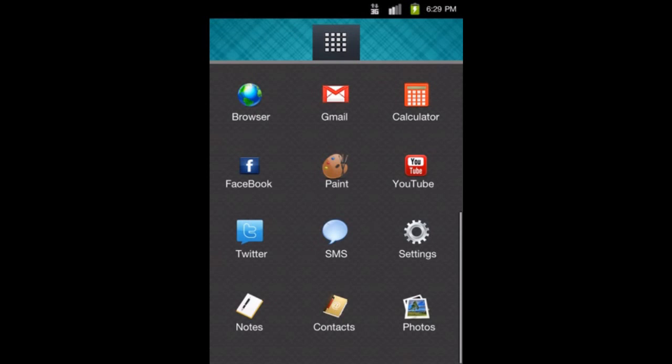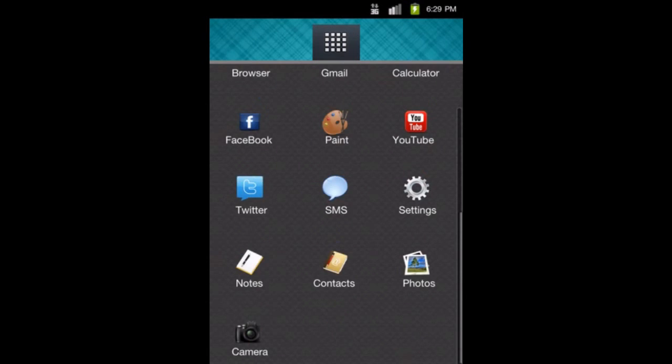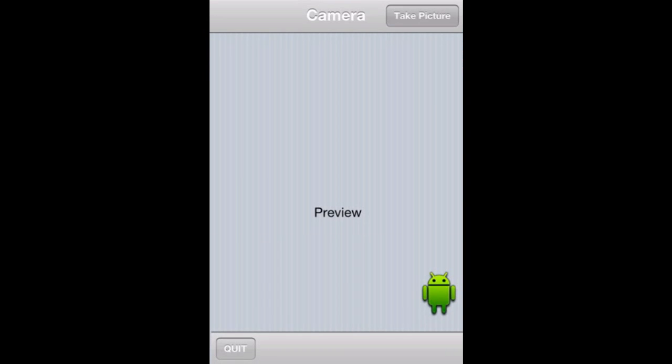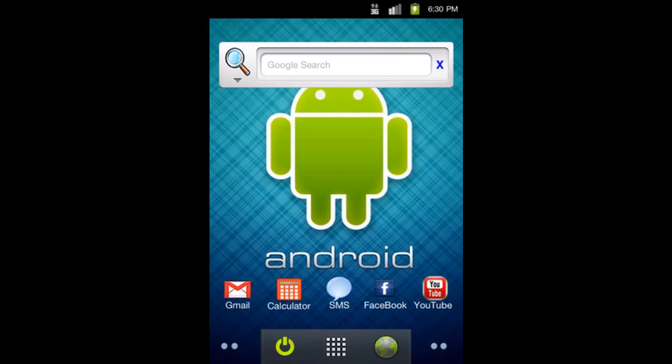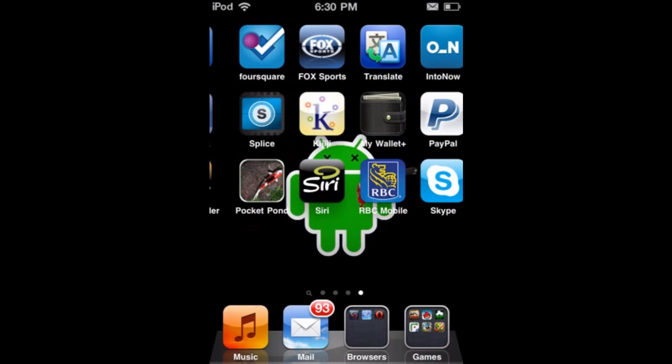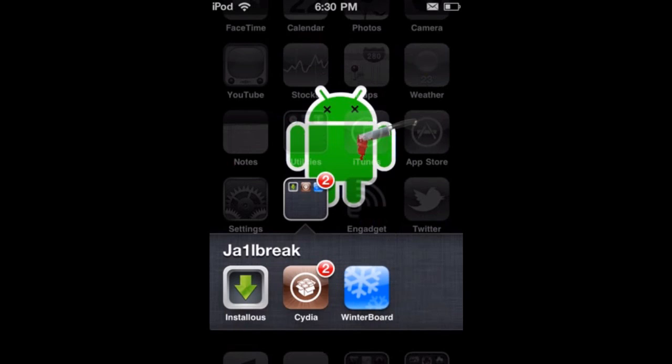So, you see the camera works. It just opens up the camera app and you just take a picture and it shows it in a preview. But I'm not going to get into that. So that's it. It's pretty cool. It's just a cool little thing to have. Show your friends. Trick them into thinking that you have Android running.